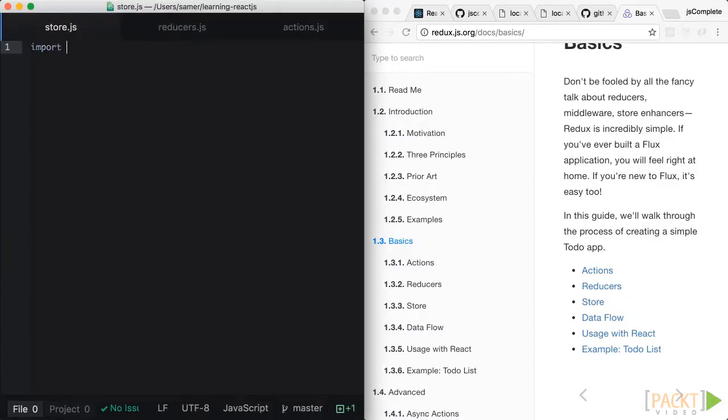For the store part, we're going to import createStore from Redux. createStore is a utility function that allows us to create a Redux store using a reducer. So we're going to need to implement a reducer for this createStore to work. Let's call this reducer mainReducer, and we're going to import it from the reducer file that we just created. Now, all we need to do to actually create a Redux store is to call the createStore function using the mainReducer as an argument.